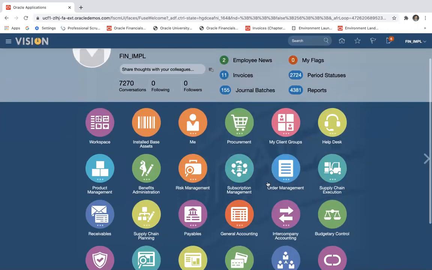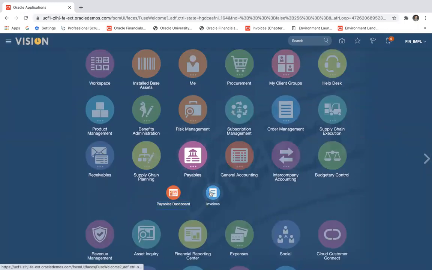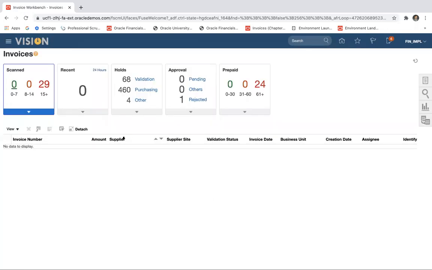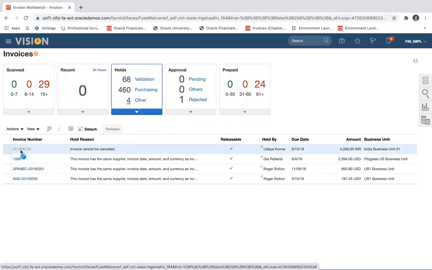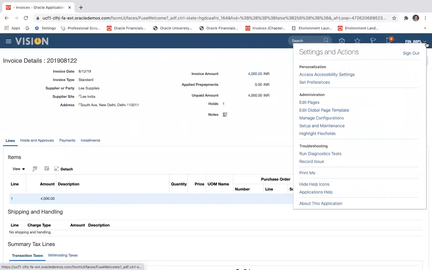Let's see if any workbench is available. So let's go into payables, invoices. If we go into any one invoice form, then we can see this is one of the invoices. So go there and you can select highlight flex field.